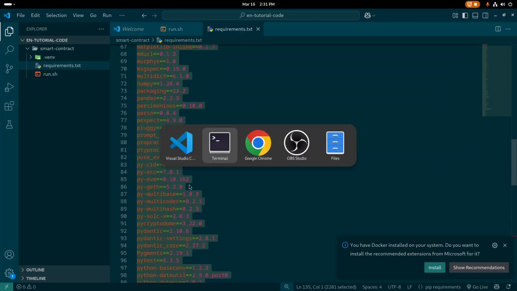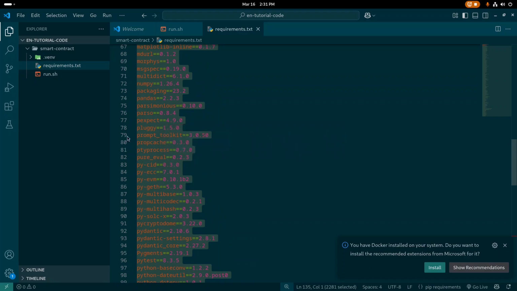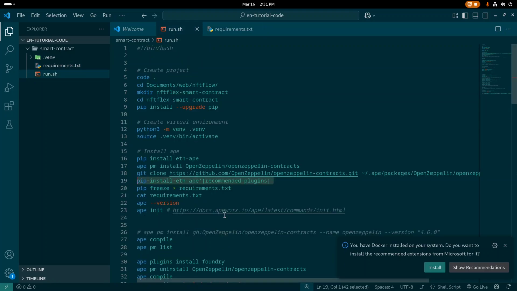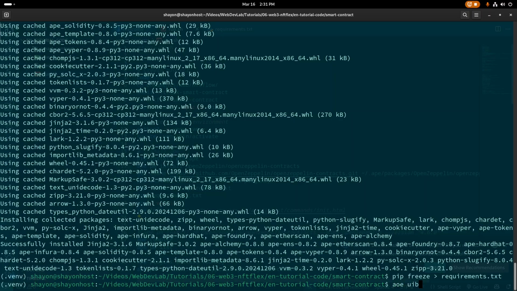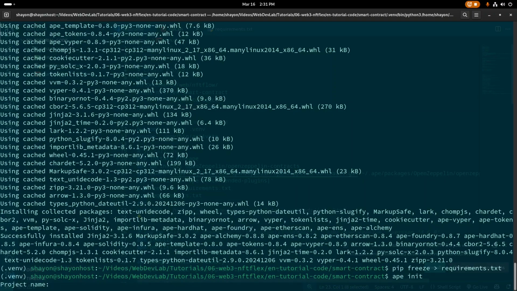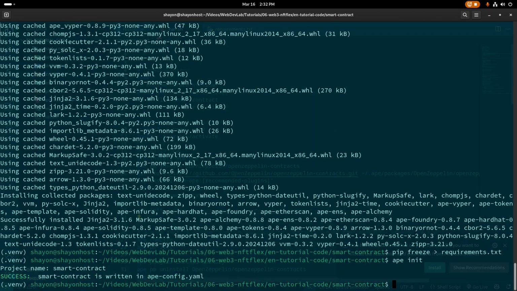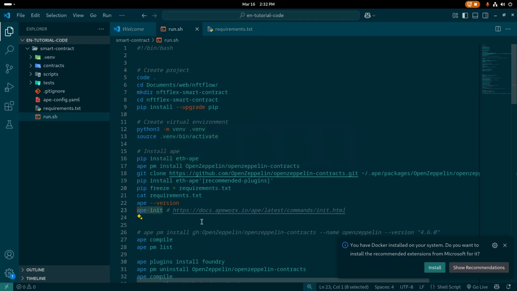Now we are going to initialize our API project. For that, you need to run this command, API init. Name of the project, I'll keep it smart contract. Okay, now let's go to Visual Studio Code.